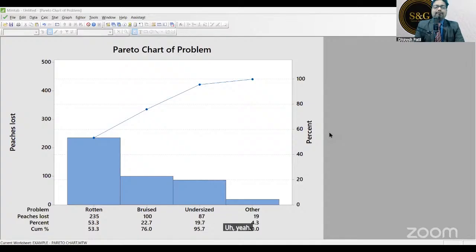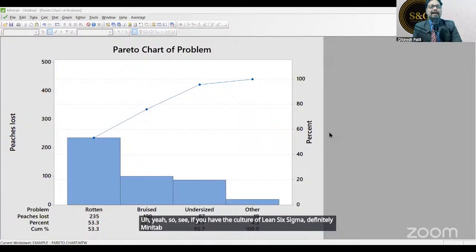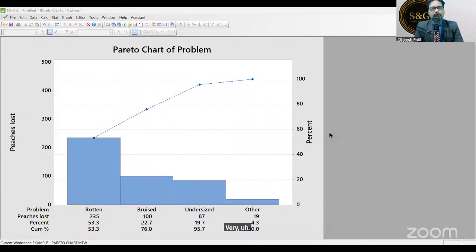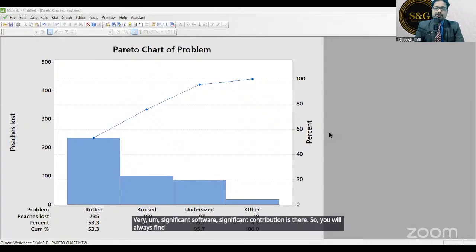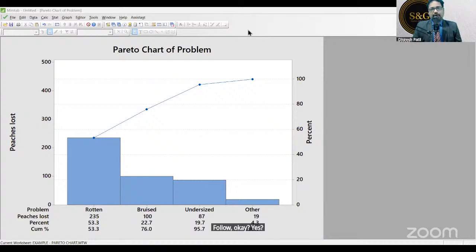Yeah, so see, if you have the culture of Lean Six Sigma, definitely Minitab will be used in that organization, because Minitab is one of the very old software, I would say. Very significant software, significant contribution is there. So you will always find Minitab application in all the companies where Lean Six Sigma is followed. Okay. Yes. Very good.